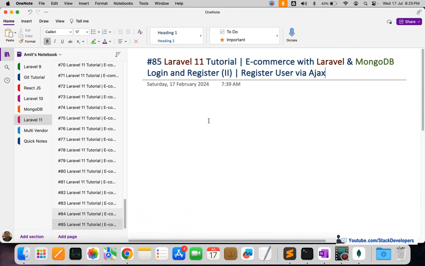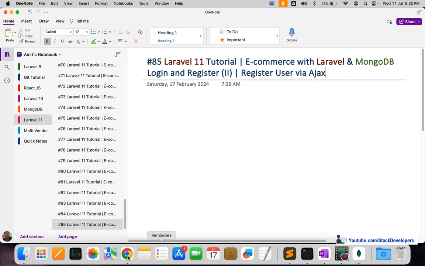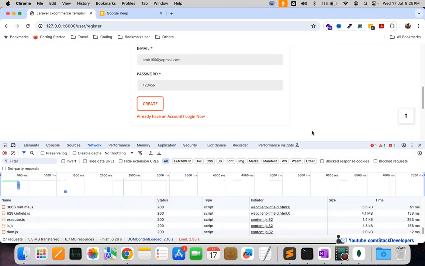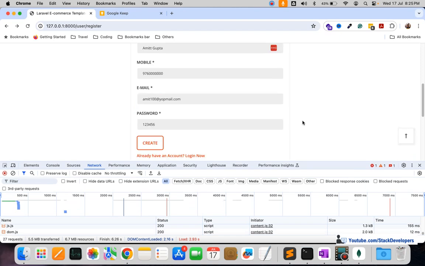We are going to add the validation in the next part. You can see that in the next part we are going to apply Laravel Ajax validation for the user register form. We will work on the Laravel validations in the next part, in which we will make sure that correct details enter the user collection. Please stay tuned for the next part.